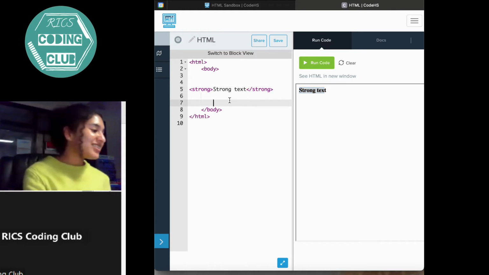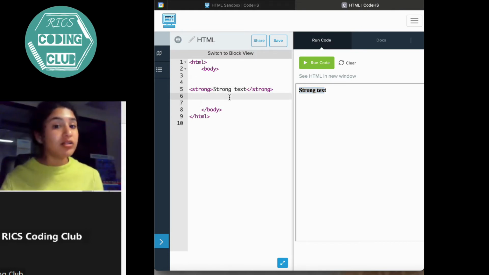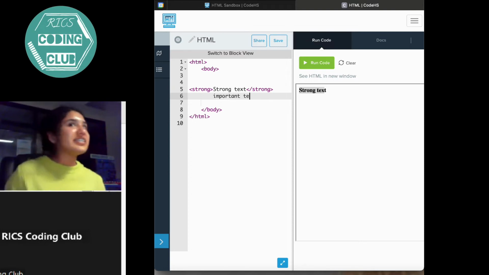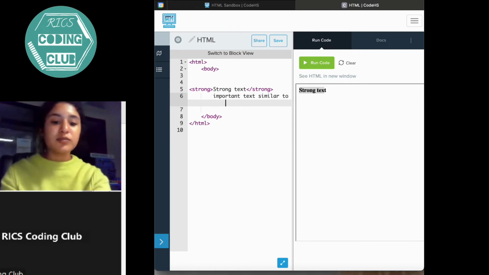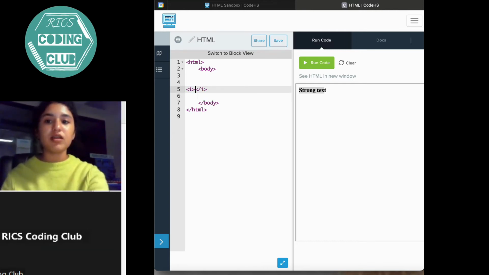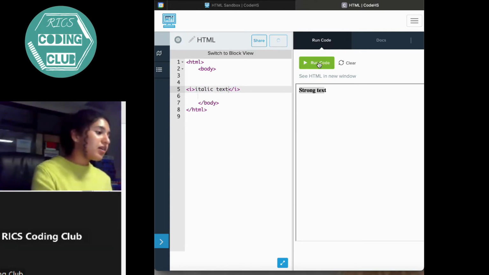Yeah, and if you want a really small text, smaller than the P tag, like it's really insignificant, or you just want a really small text, you just put the small tag, and then, I don't know, the small text. It's going to appear just like that, extremely small, and it's way smaller than the P tag.